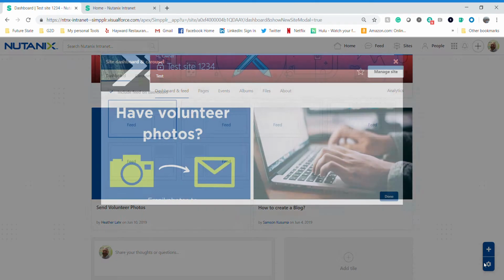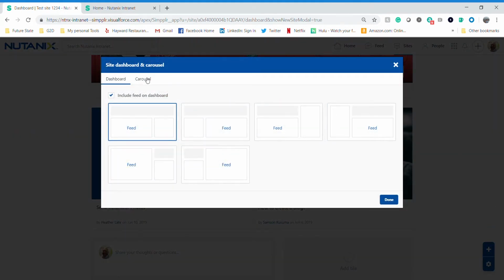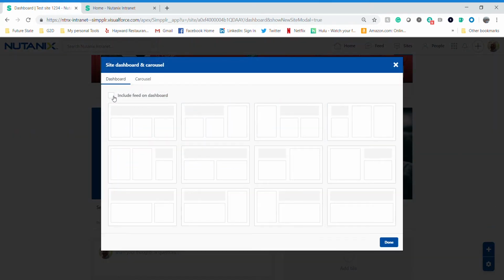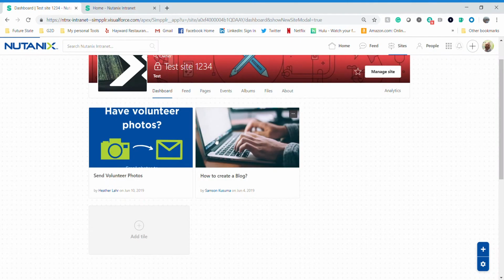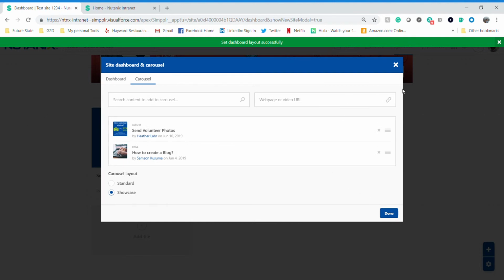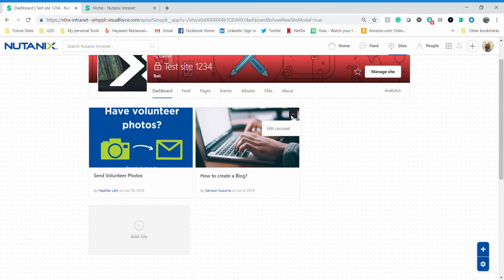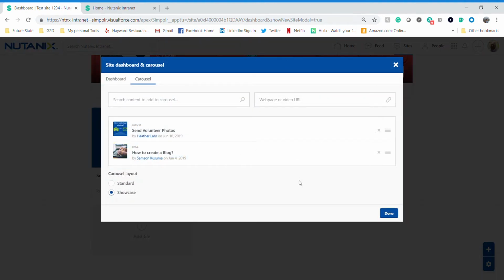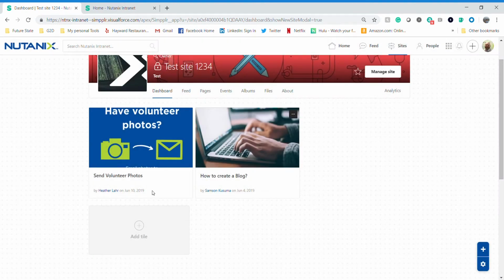Again, to edit a carousel, dashboard we don't want the feed. We've got that layout. Edit the carousel easily there. You can change the carousel layout, or we can edit the carousel directly from here. Pretty simple stuff.